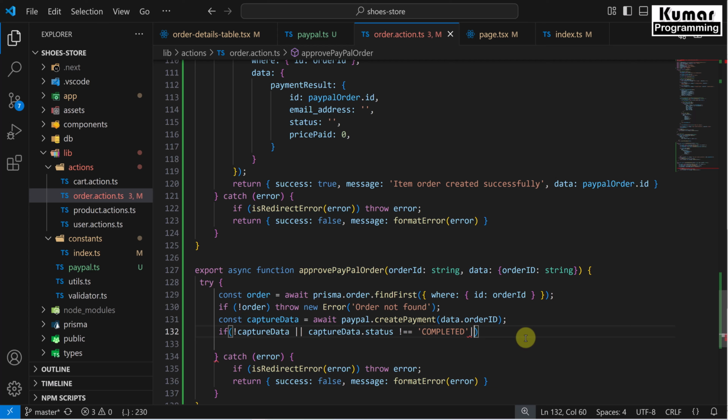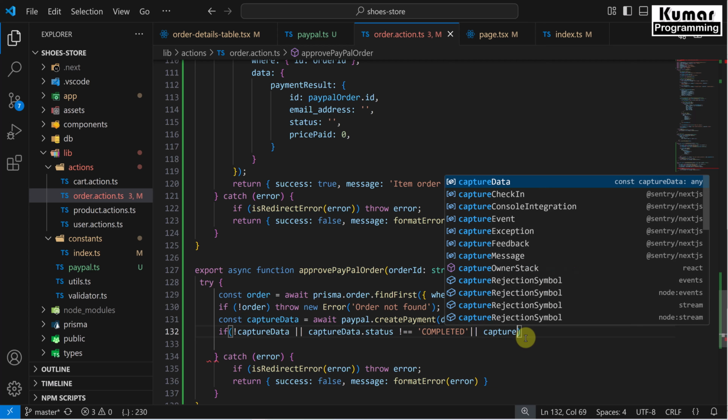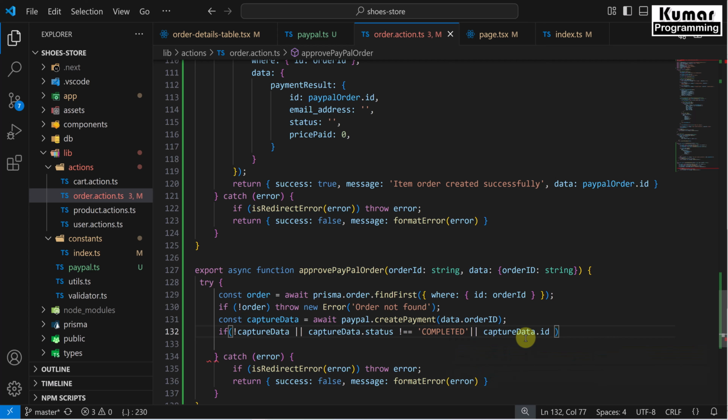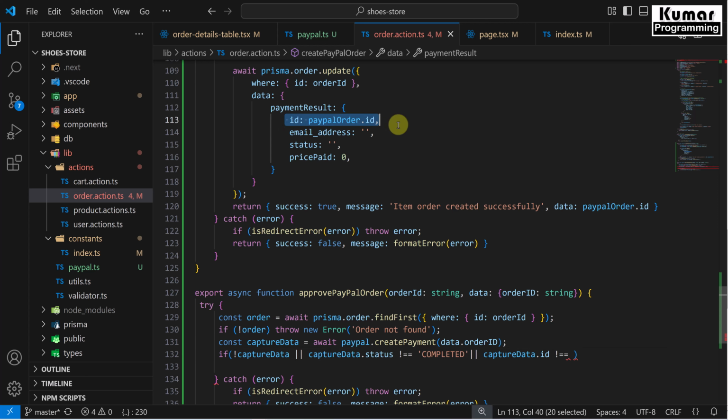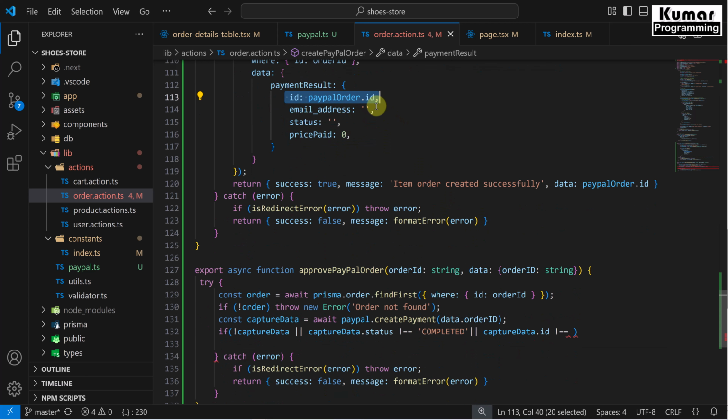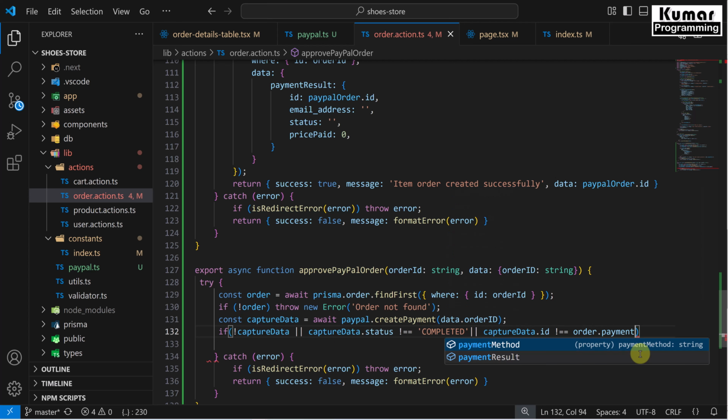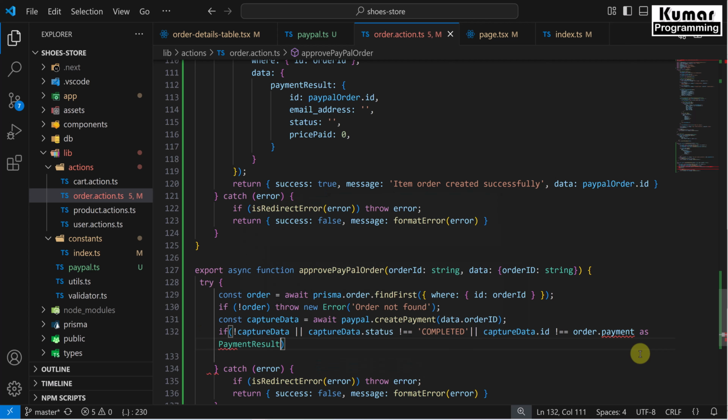Or also we need to check if our capture data dot id is not equal to, and here we have to match with our order ID which we have stored inside our database. See here, this is the ID which we have stored. We have updated our order table, so we have to match this order ID over here. So here we are going to match with order dot payment result as payment result.